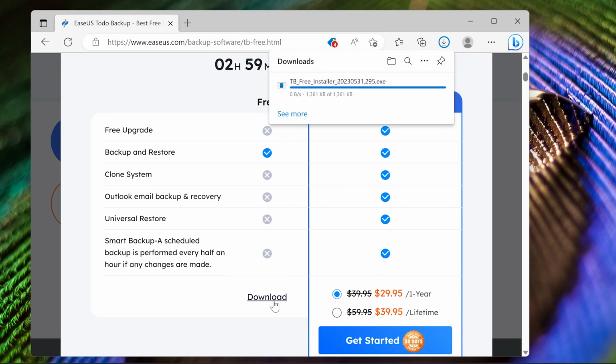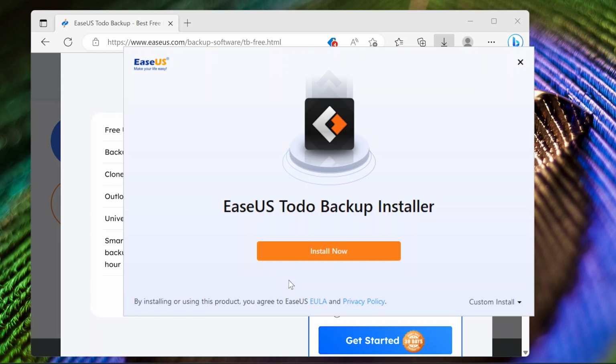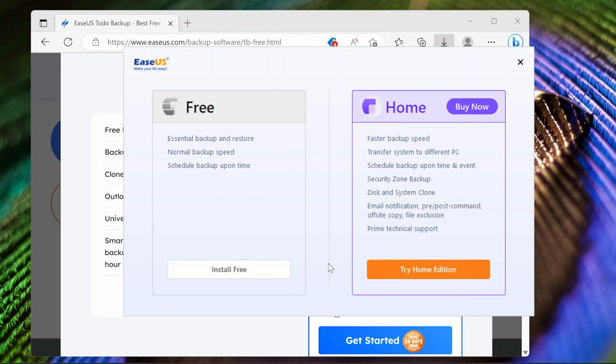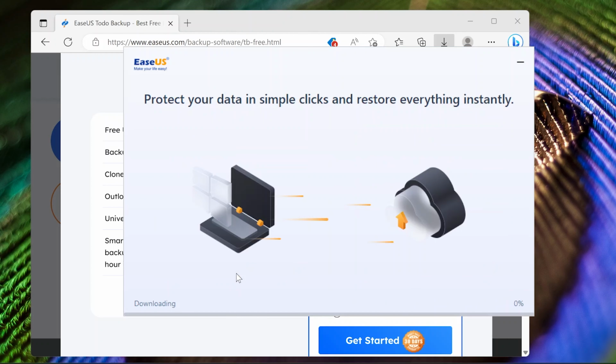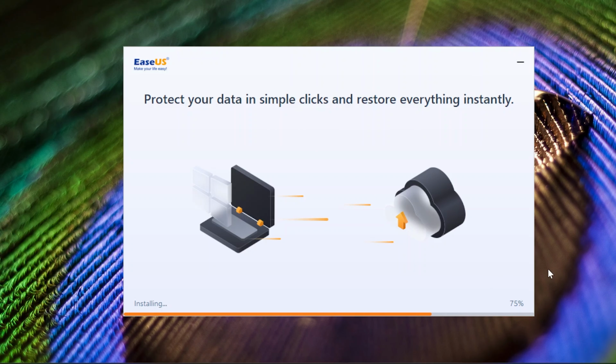And once the installer is done, we're going to go ahead and open the file. And you should be presented with the installer. And we're going to go ahead and click install now, and we're going to go with the install free option. So it's going to download a couple of things off the internet. So we'll give this a couple of minutes in order to make sure it downloads what it needs, and it goes ahead and installs the packages on your computer.